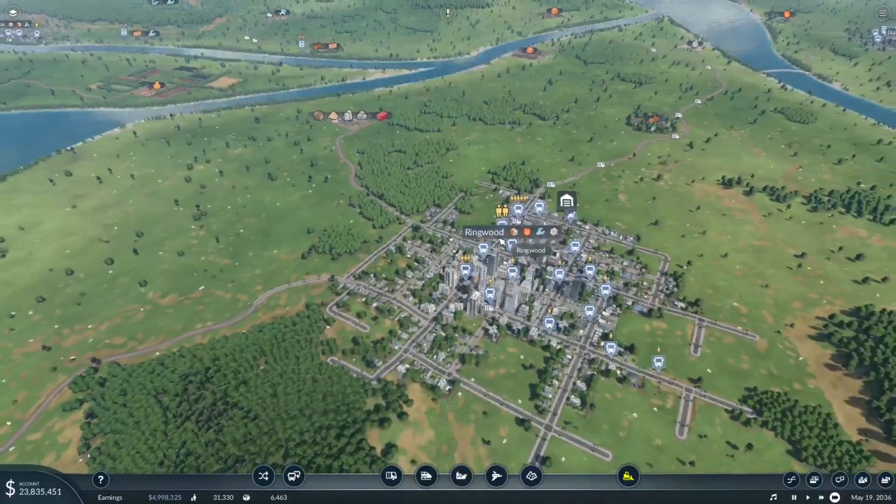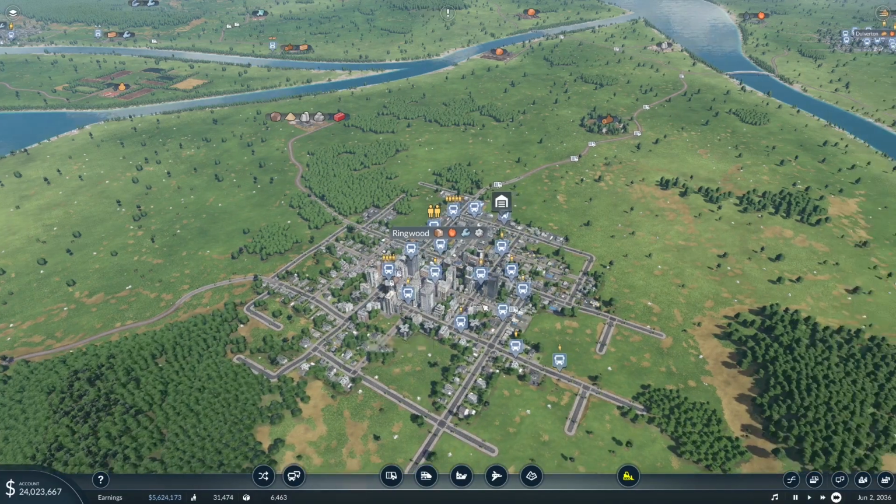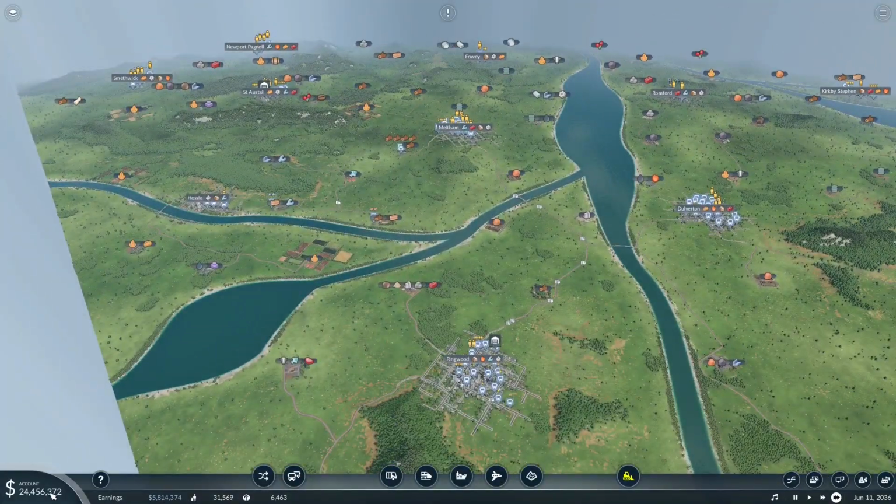Okay, the city growth has slowed down by quite a lot. Even though, yeah, it's not receiving goods. That's why it has slowed down. Yeah, pretty good on the... Let's check.